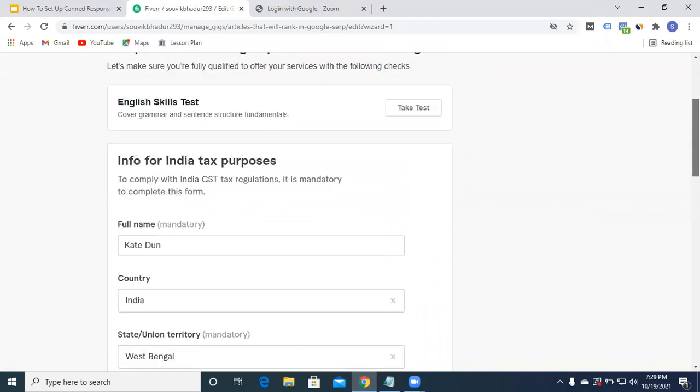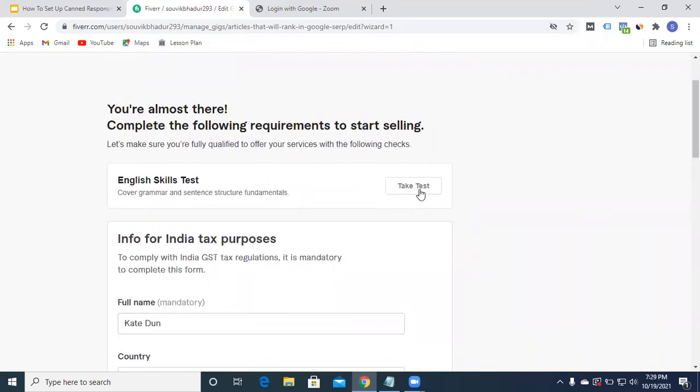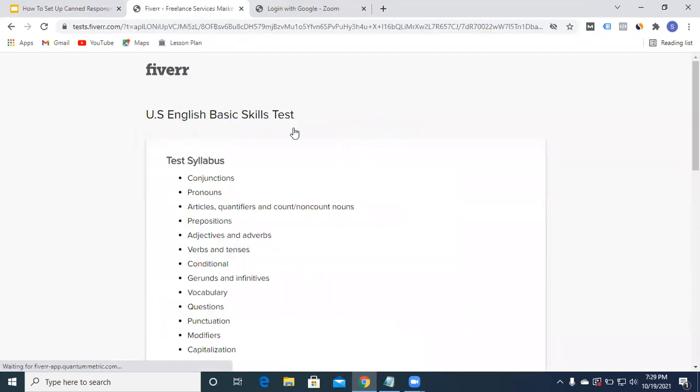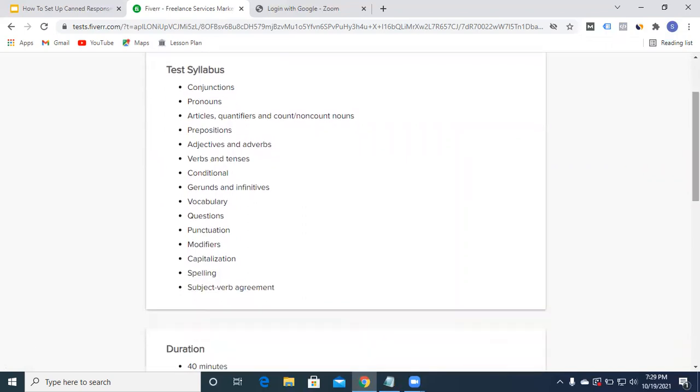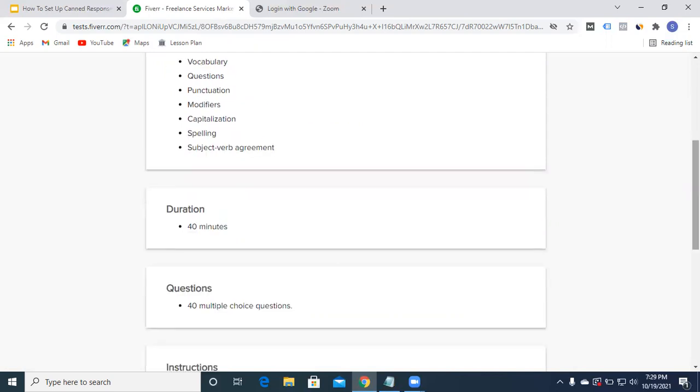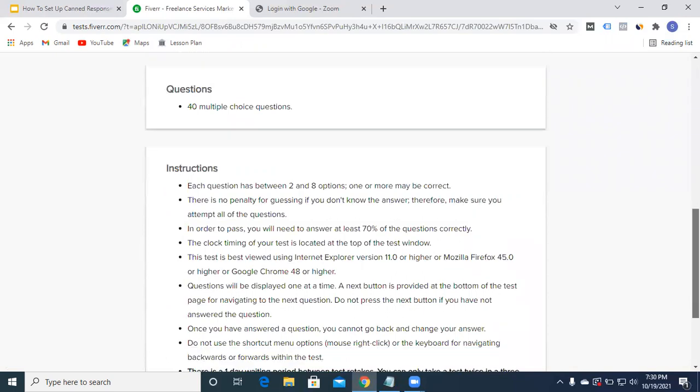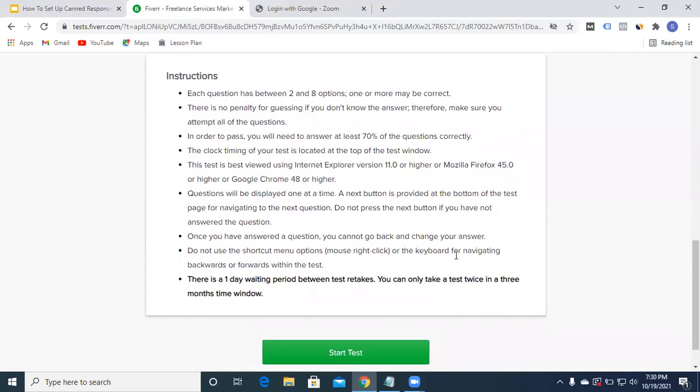Fine. So basically the thing that is required for you is to take this mandatory test out here. So I'll just get on with this test option. I'll show you the requirements that are there. Yeah. So this is the US English based skills test, which you have to appear for. This is the syllabus. You have conjunctions, pronouns, all the set of English language stuff that is specifically required. You have a duration of 40 minutes and 40 questions. So these are the instructions that have been given out here. You have to read this part, which is very important.